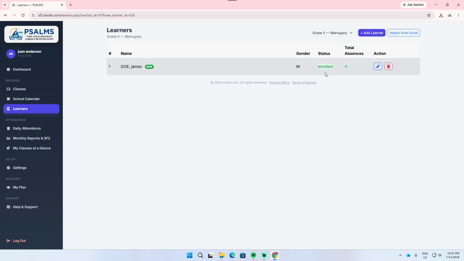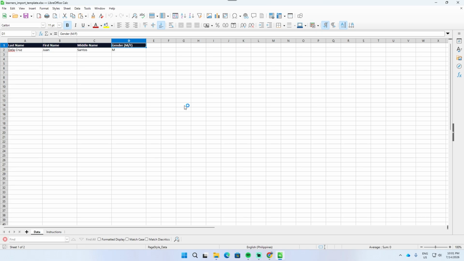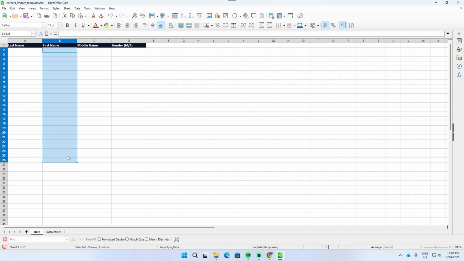Now, aside from manually adding a student, we can go ahead and use this import from Excel. So we can click this download template. This is the template for the app that is compatible for adding an entire section, like a list of students. Let me go ahead and delete the first row, right? So now if you have a class record or a list of students that you're going to upload into the app, you can paste that information here: the last name, first name, middle name, and gender. For gender, you can just type M and F, right?